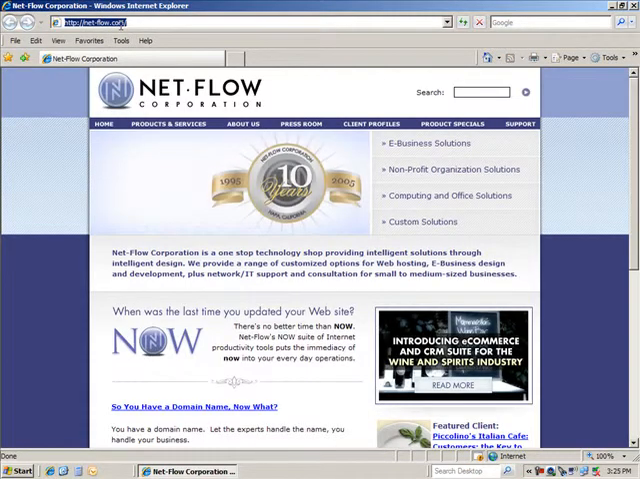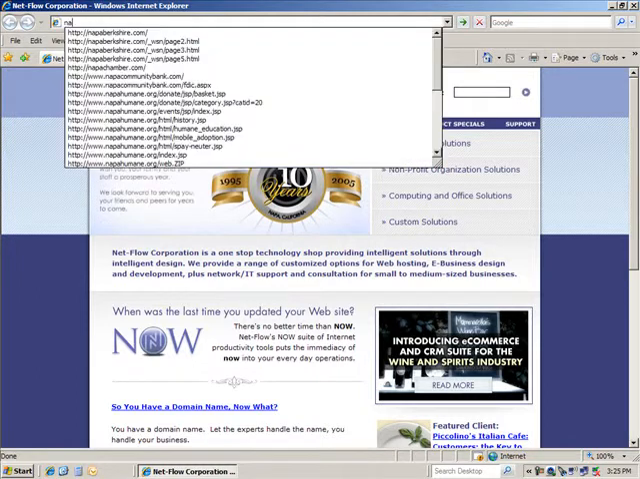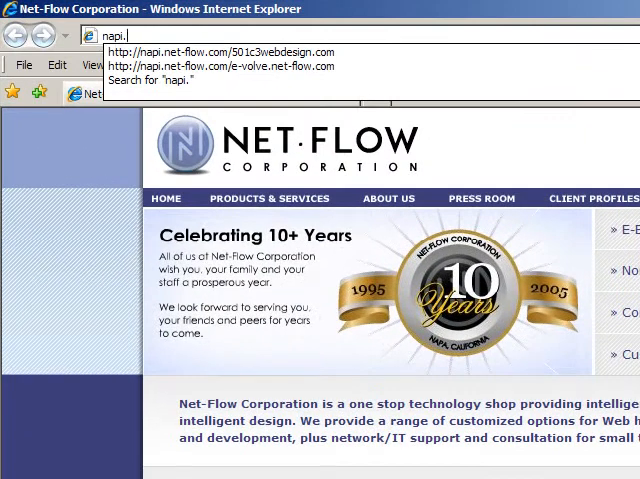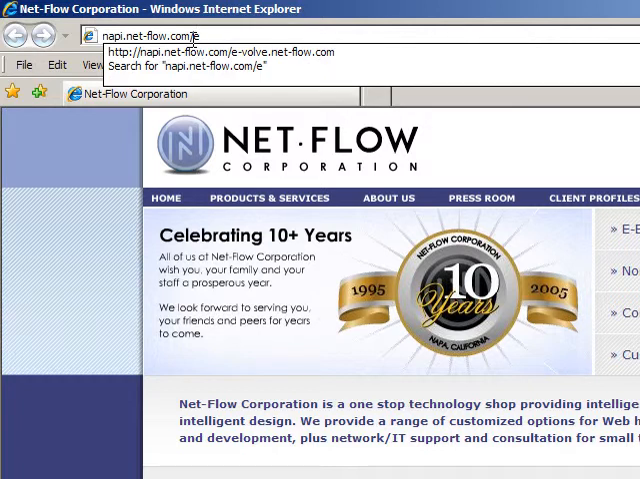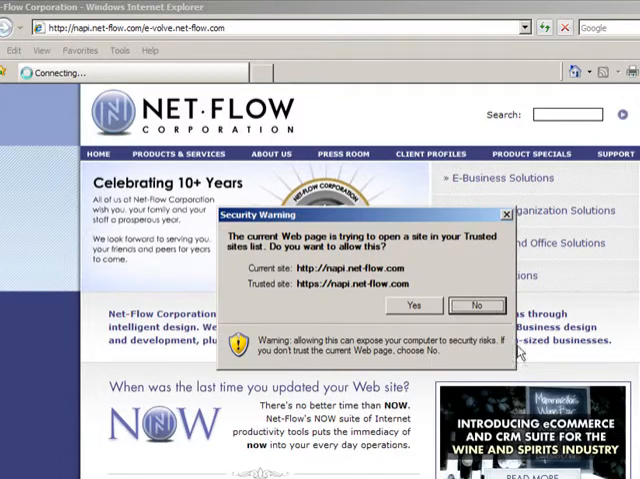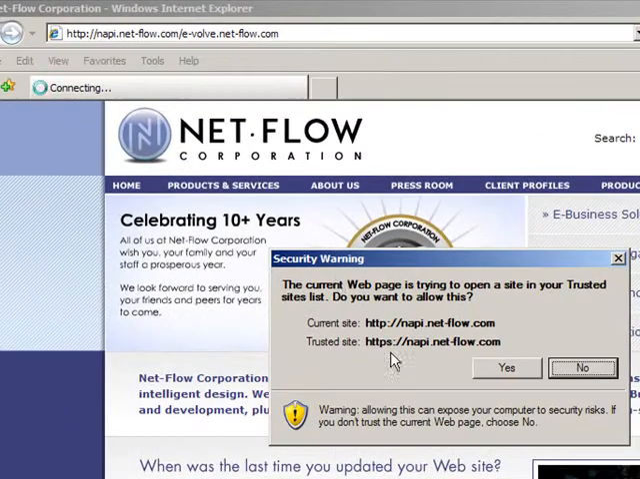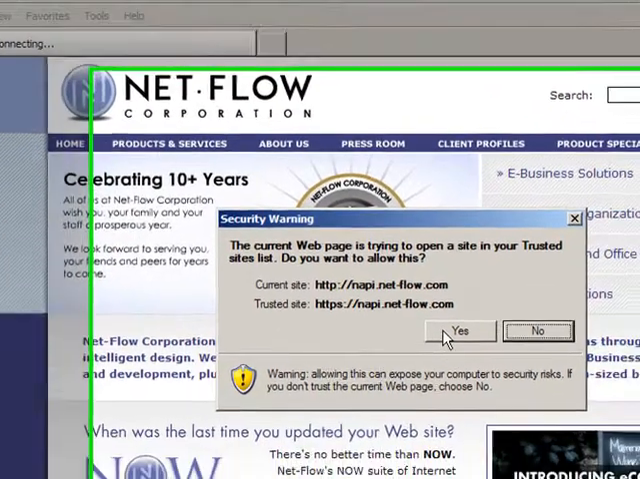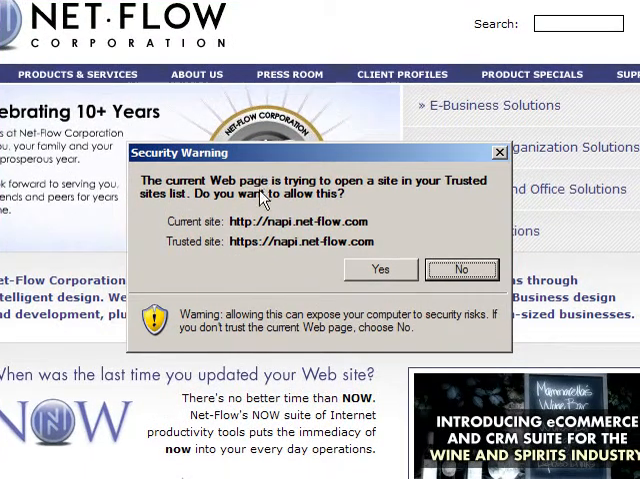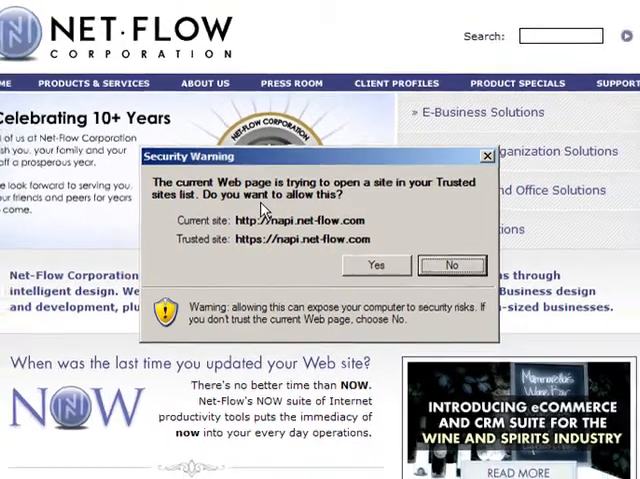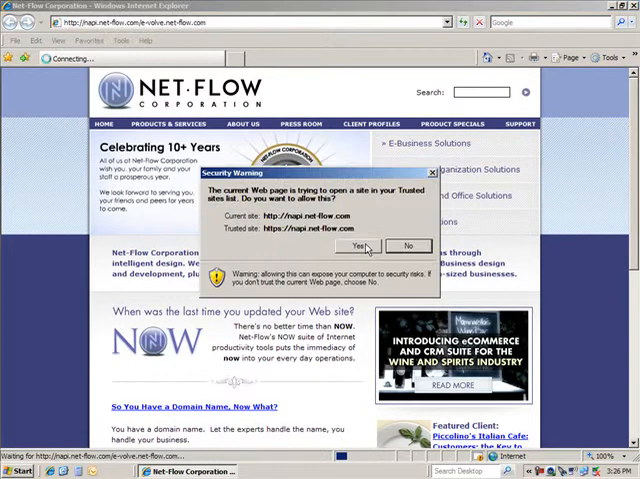So let's go ahead and log into the back room and import. Whatever your domain name is, you're going to type in napi.net-flow.com/ and whatever your domain name is. In this case, we're going to use the evolve domain. Your computer may not get the same security warning, but this is letting you know that this web page is trying to open a site in your secure trusted list. I like to know when I'm going into a secured area, so I leave this prompt open.